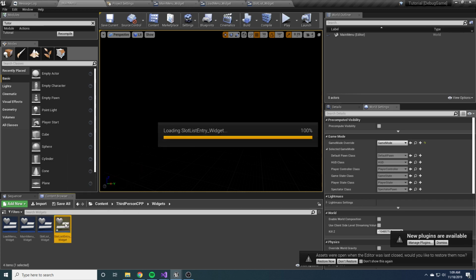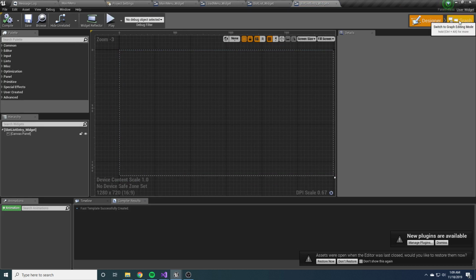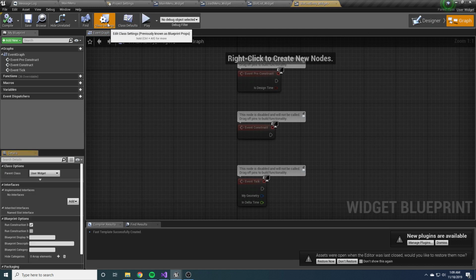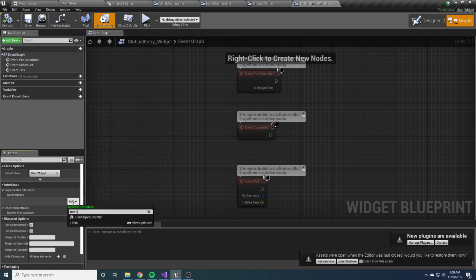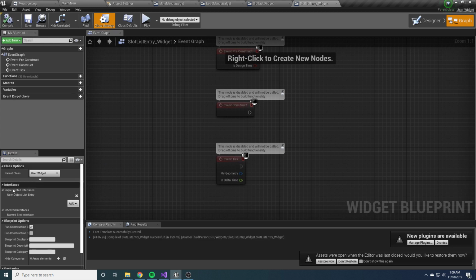widget. Now, one thing that you have to do special for this one is go over to the graph section, and in the class settings, we have to implement an interface for it. I'm just trying to check which one it is real quick. Yeah. So over here, click add and type in user object list entry. And this will basically make it a candidate for us to select.